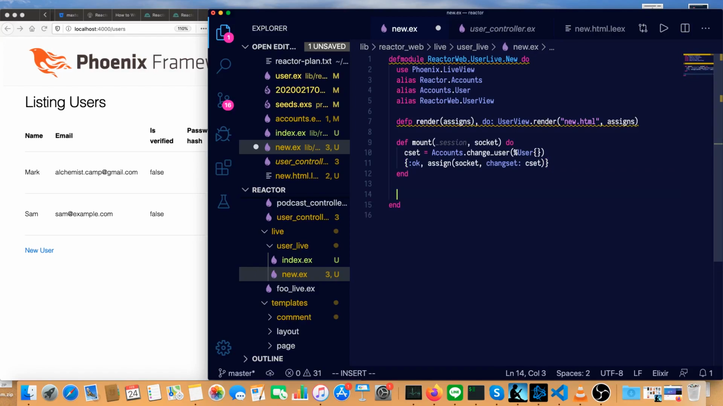And then we need to handle two events, one for validate and one for save, since we're sending both of those from the form. Handle event. First we'll do validate, I guess. Validate is going to be user. That user is whatever the form has sent, and we'll capture its parameters, and we'll have the socket as well.